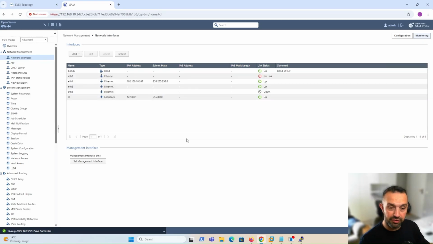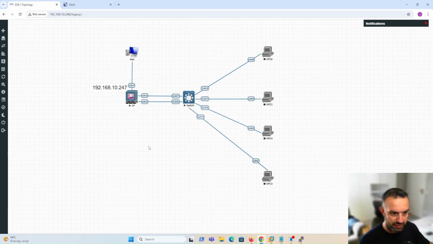So now we have created our bond interface. In a real-world scenario, you don't have many physical interfaces for different VLANs. But we create VLAN interfaces here. Not VLAN interfaces, just VLANs.